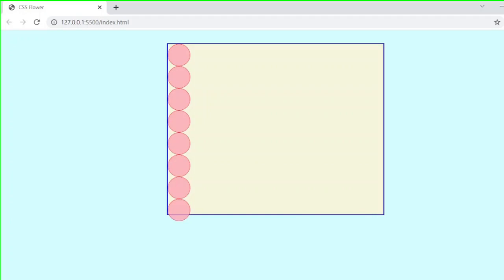So we will have these petals, but they have not been placed or given any position because we have not applied the property of absolute. Other than that, like in the previous video, we have the petals arranged on the left side of the container.